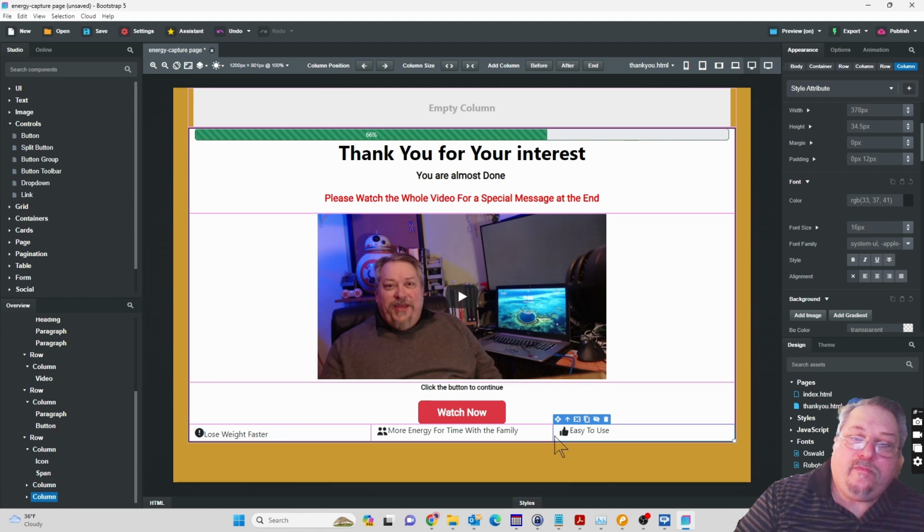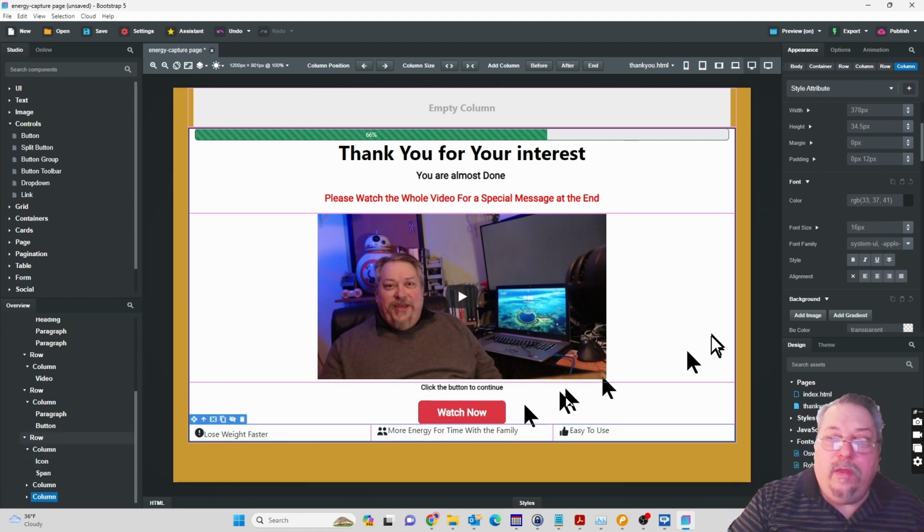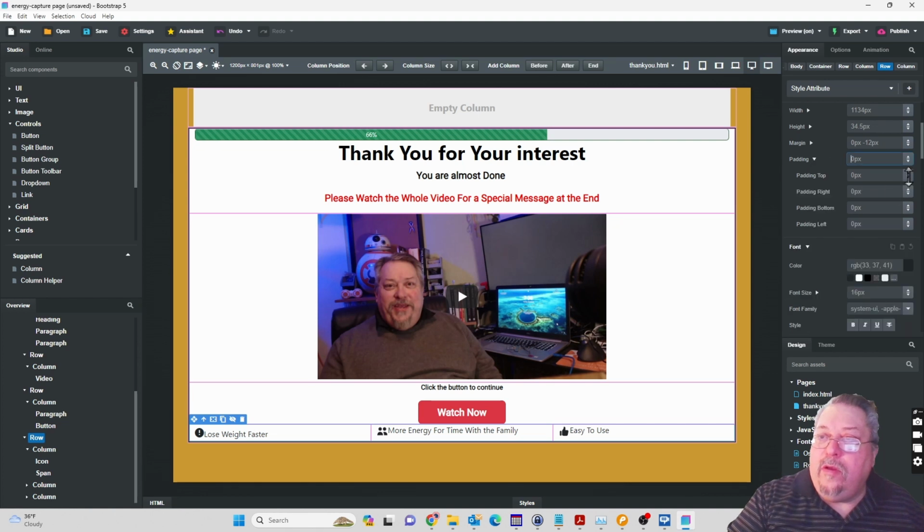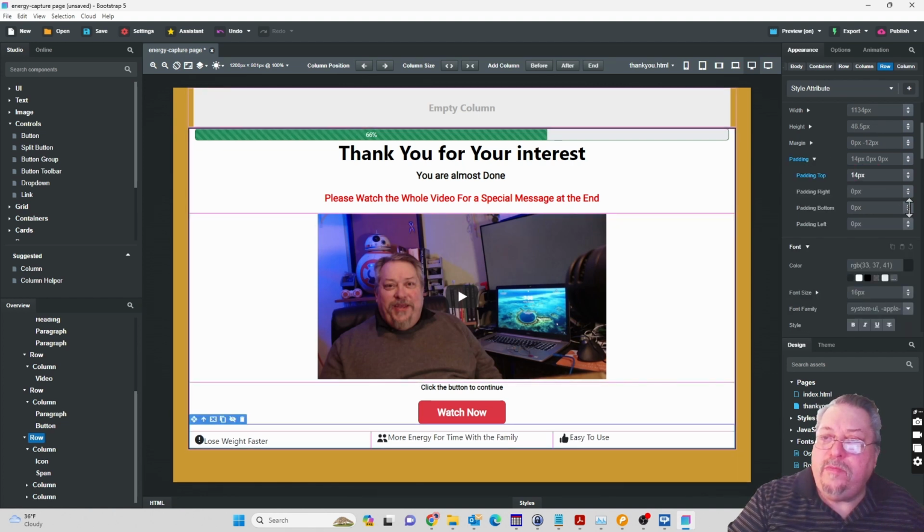I noticed that doesn't have an entire column. So what we're going to do now is add some space. We're going to add a little bit of space on top, between that, and a little bit of space on the bottom.